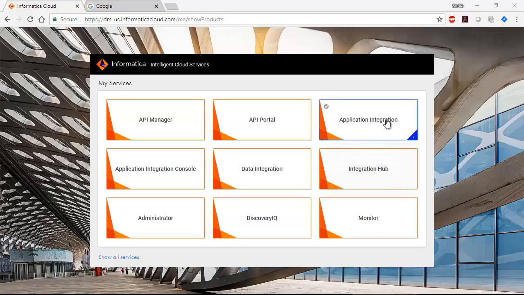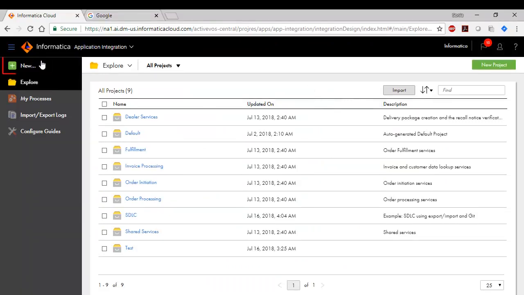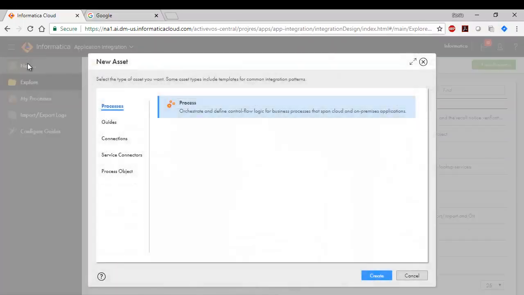Let's explore the Application Integration service. You land on the Explore page. All your projects, folders, and assets are here. Click New to create an asset. You can create a process, a guide, a service connector, a connection, or a process object.